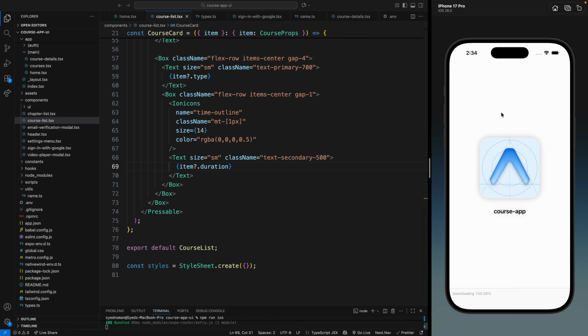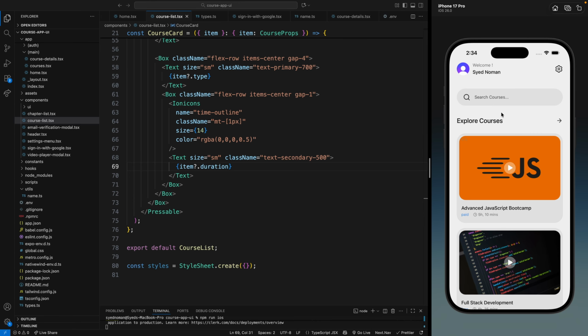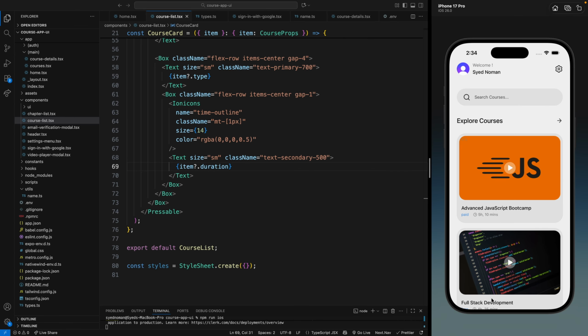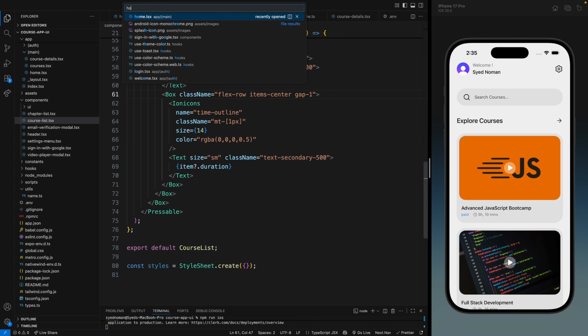So if I just reload the application, you will see, and after seeing the loading, we have all the courses and we're getting all this real data from the Sanity Studio. So now we need to work on searching the courses as well, and that will be done in the home screen as well. So let's go to the home screen.